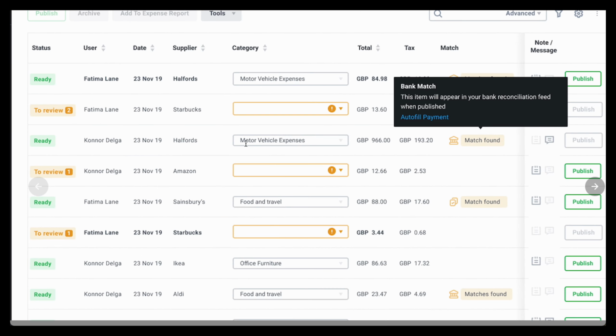So with the bank match, you'll be able to hover over the icon and it'll let you know that the item will autofill the information, and so you can see that in there.